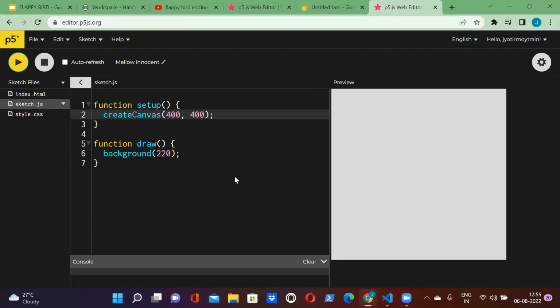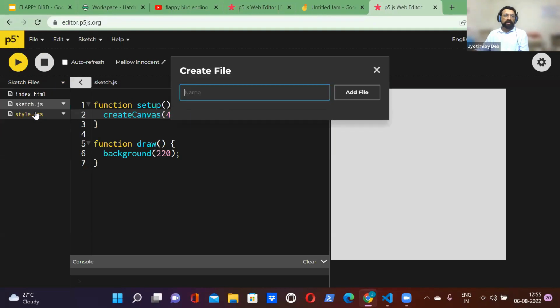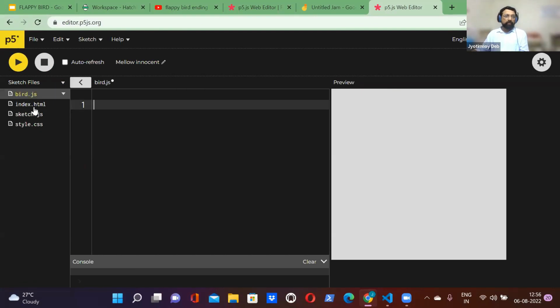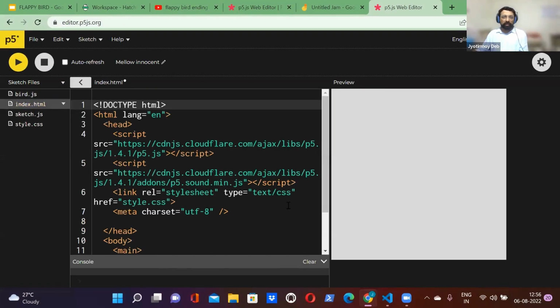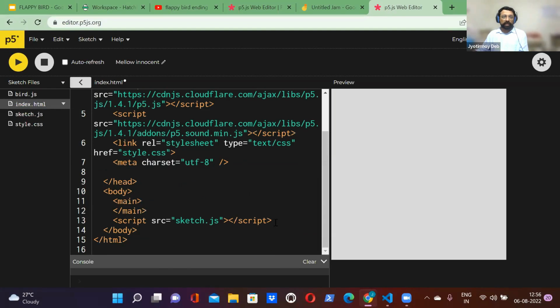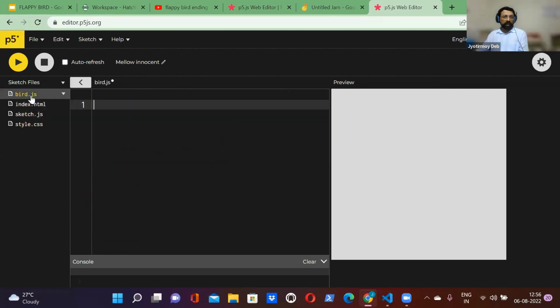Yes, please continue. So what I'm going to do is create a file like this. I name it bird.js. Once I create any JavaScript file, I have to add it in the HTML. So I will just copy paste this line and change it to bird.js. Okay, cool. Great.